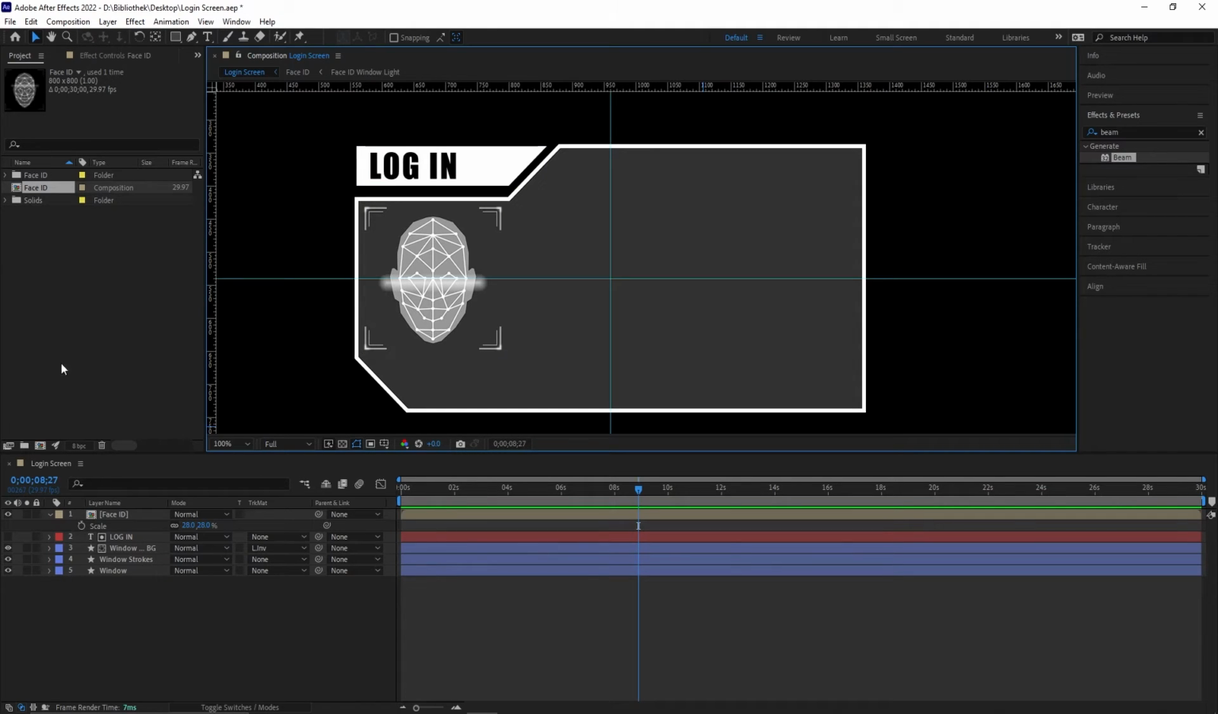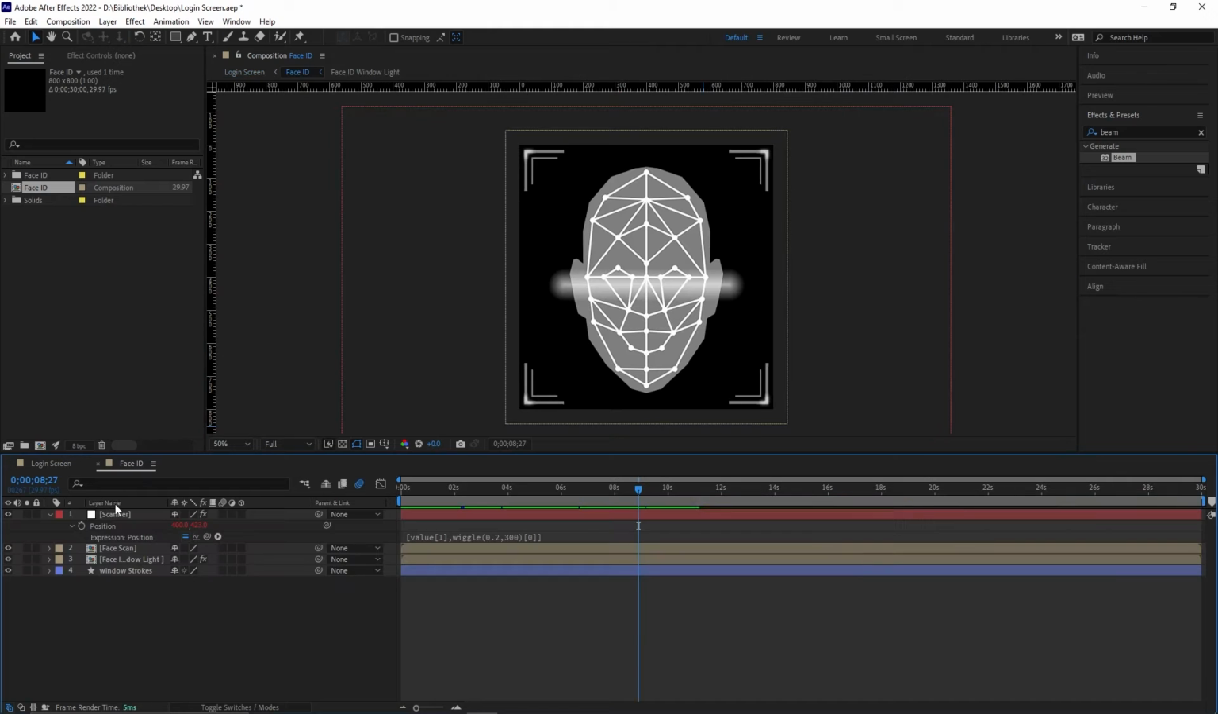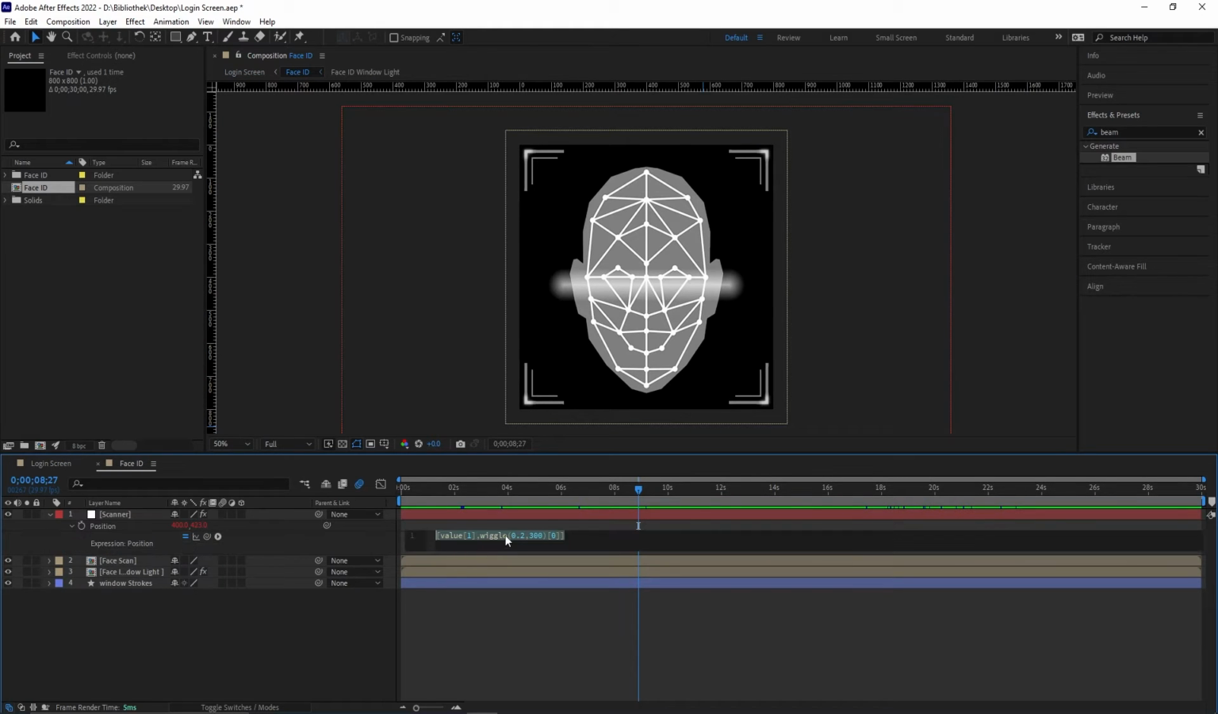The scanner is a little bit slow, so let's change the expression. If you already used the expressions from the description, you don't have to change it.